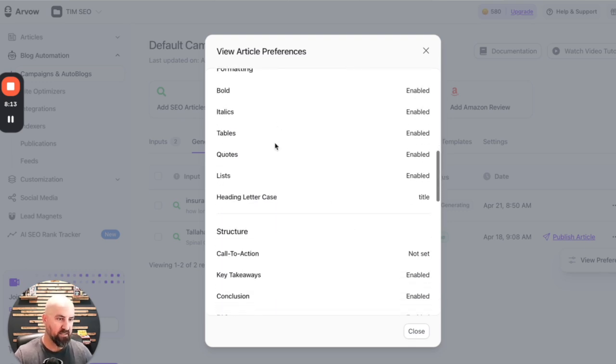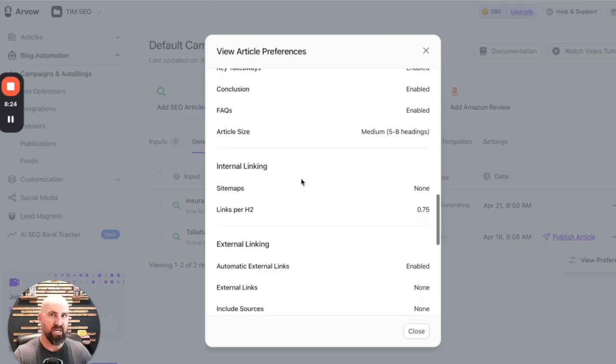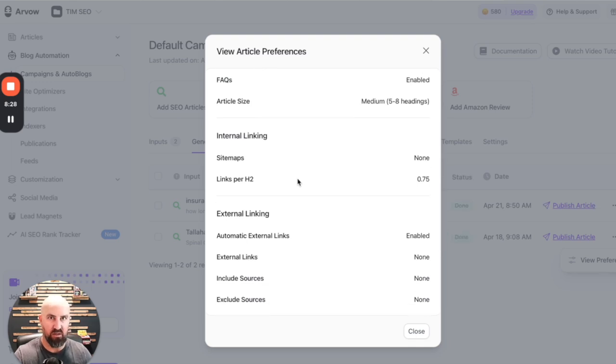Keywords, we can add tables, graphs, quotes. We can add a call to action, which is great. Book now, buy now, book a consultation, something like that. We can have it include AI generated images or our own images or stock images. We can have it include a relevant YouTube video.